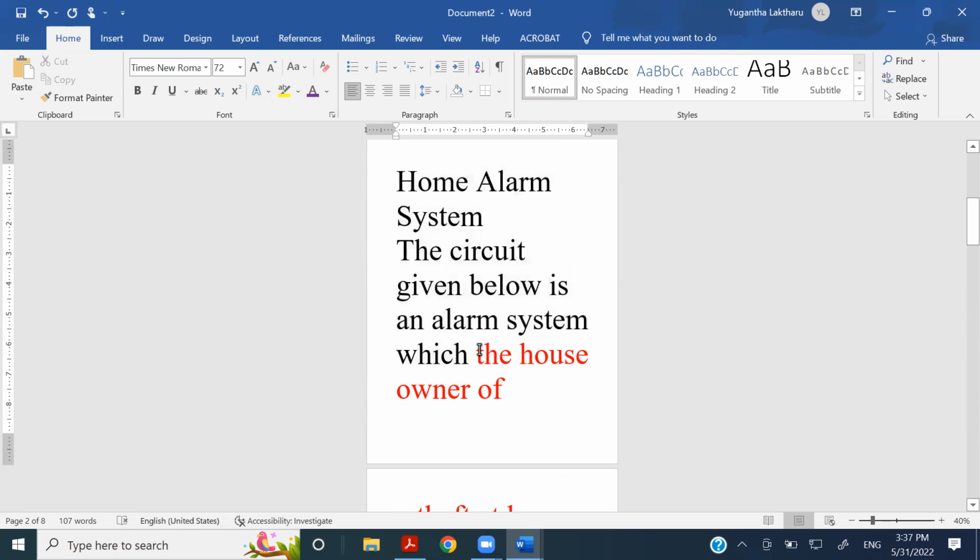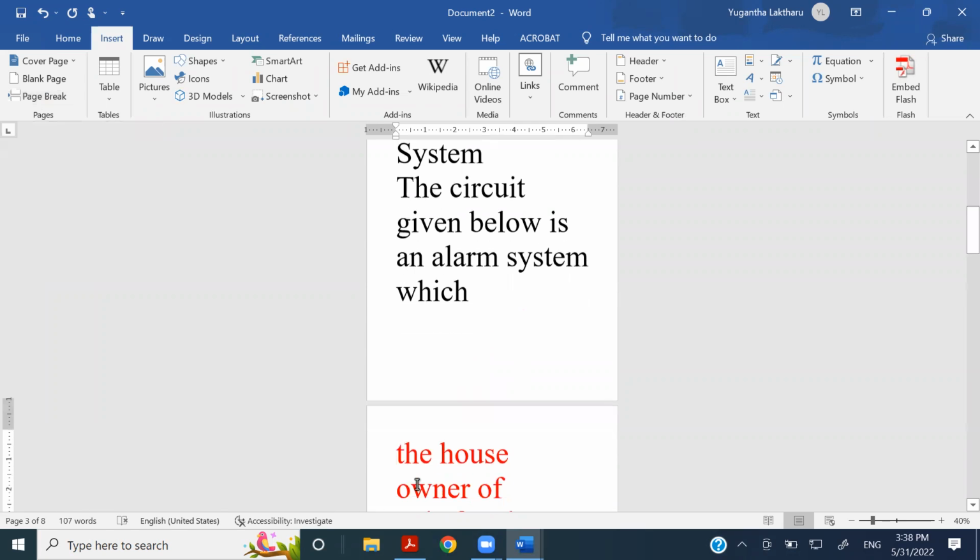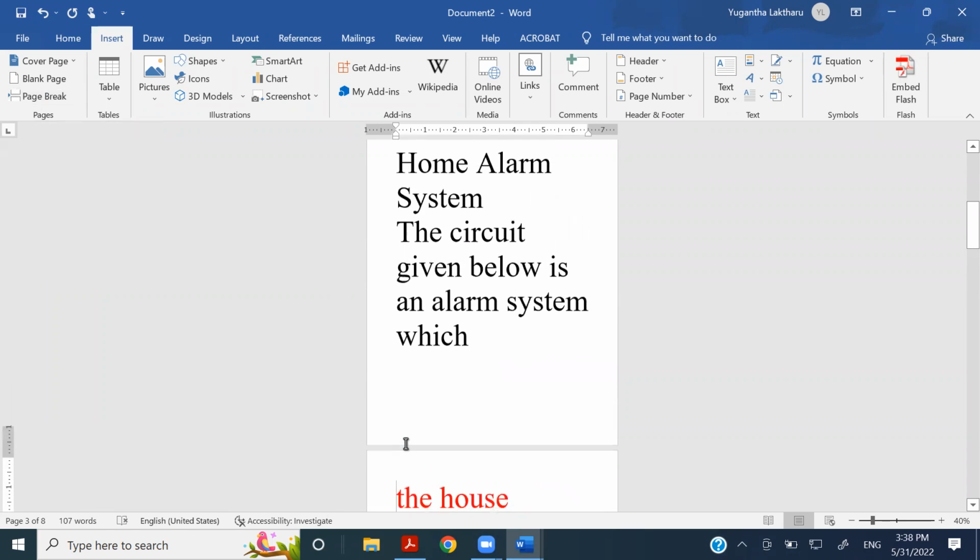So this content should go to the next page, right? Whenever you need to go to a new page, place the cursor at the place where you need to go to the new page, and you can go to the Insert tab and create a page break, right? Simply this can be done by placing the cursor at the place you want and pressing the Control key and the Enter button together, which gives you the shortcut keys. So once you've done that, that content will be moved to the next page.